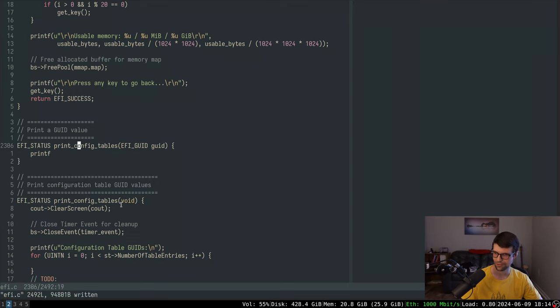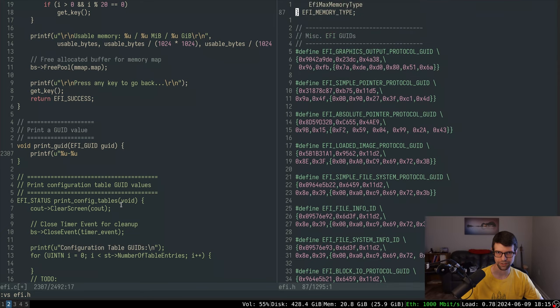Print config tables, so I'll just say print GUID. A bool, I guess. Well, this can be a void. It's not going to do much. So I'll print, how do I do it normally? I'll just use a bunch of U values, really. So like my GUID values here, I'll kind of print how this stuff looks, probably. So I'll print a brace, and then print 4 bytes, a comma, and then 2 bytes, a comma, 2 bytes, comma. So 1 byte, 1 byte, a brace, and then 6 more bytes: 3, 4, 5, 6, and then double brace. Okay, that'll be all right.